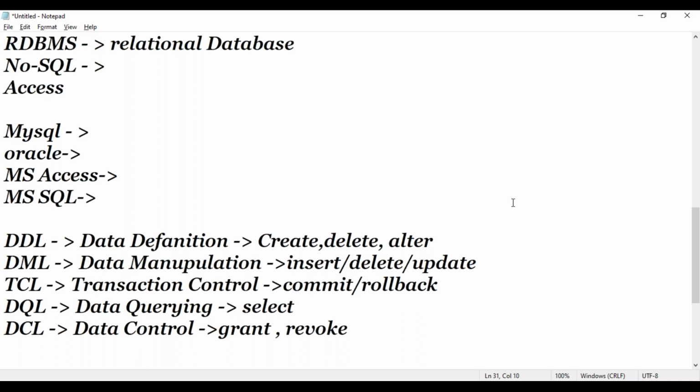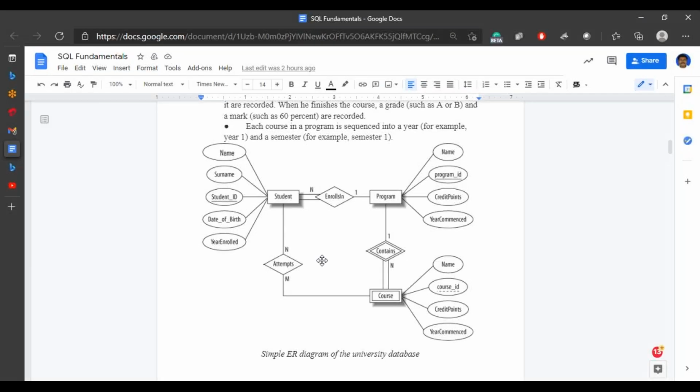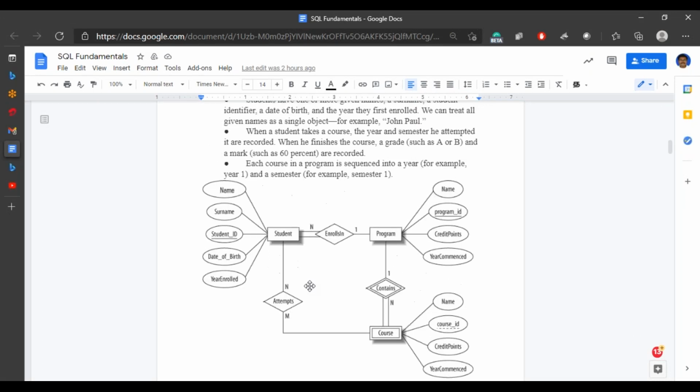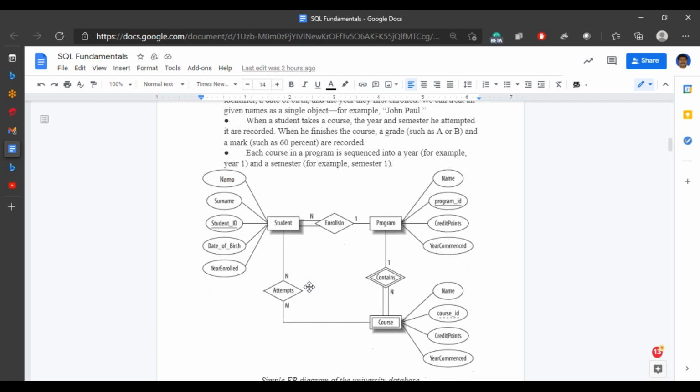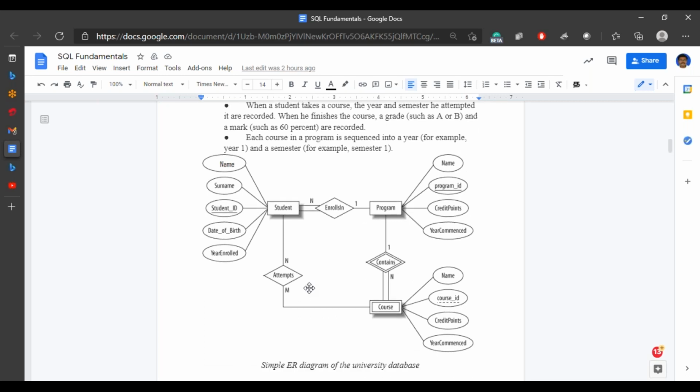Okay, so let me share a screen which will help you to understand it clearly. So just a minute. Okay, I hope my screen is visible. Is my screen visible? Yes. Okay, so I hope you can see this.